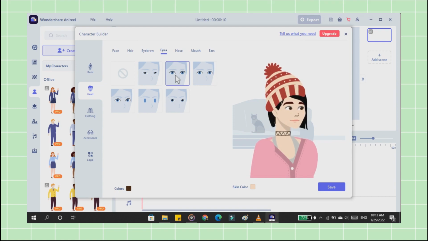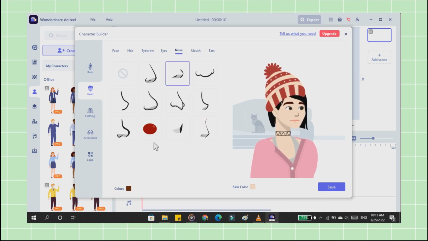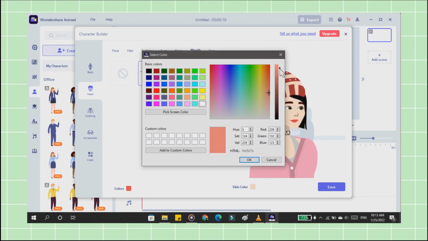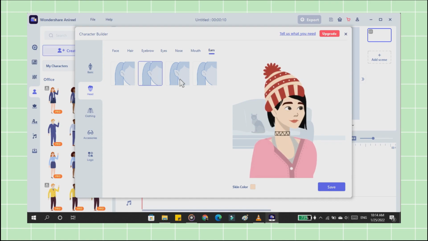And you can choose the shape of the eyes. There are slanted eyes, round eyes, and others. Then you can choose the nose. You can set the color of the mouth, and you can choose the shape of your character's ears.